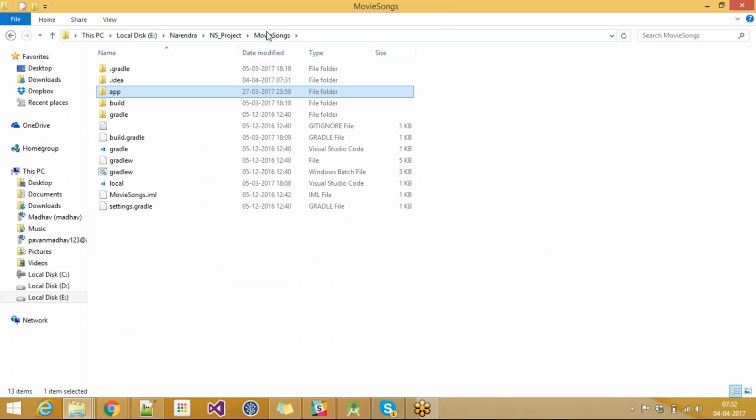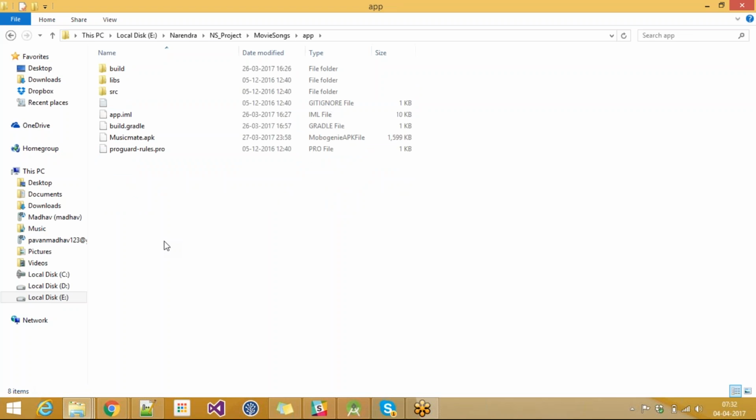So if you see here, so many files will be created when we generate a project. All these are helper files which we don't write. These will be automatically generated. So app will be the place where we write the code, and then this will be the build file, as I told yesterday. And all of these are automatically generated files.